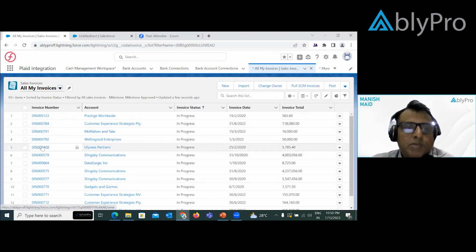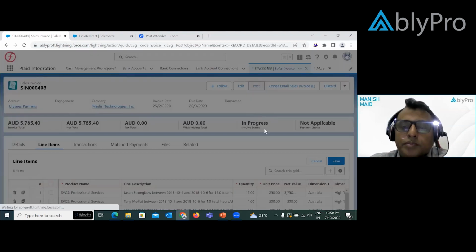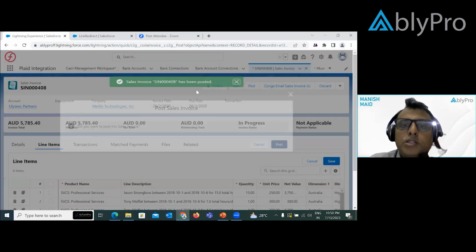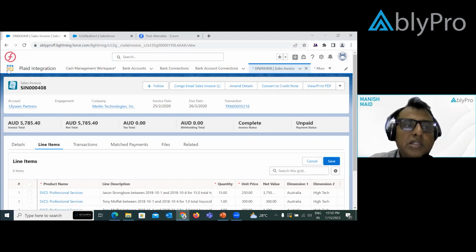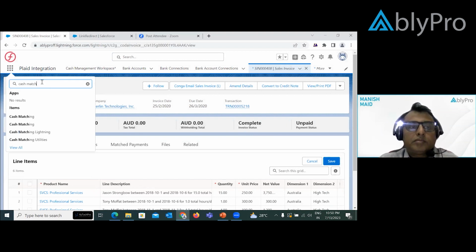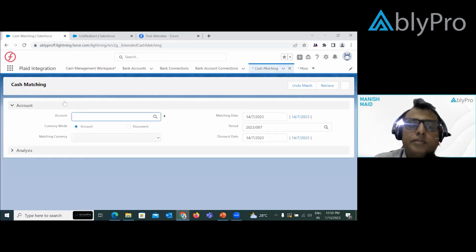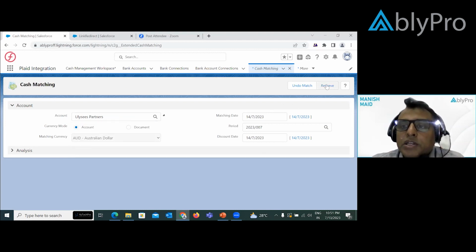Okay, let's go for this Ulysses Partner invoice. So now this invoice has been posted and the status of the invoice is turned to complete. Now let's go to the cash matching screen. When we are in the cash matching screen, we need to select the account for which we are going to do the cash matching. So Ulysses Partner, and just press the retrieve button. It will retrieve the cash entry and the invoices on both sides of the screen.